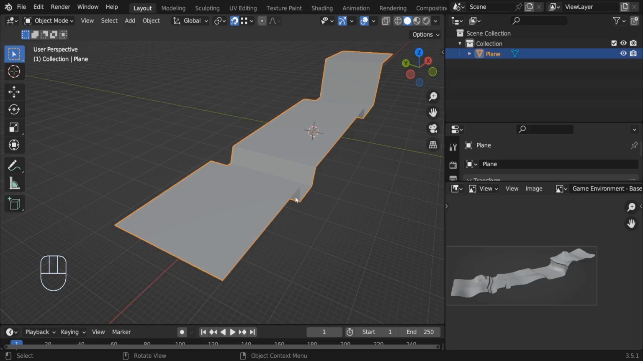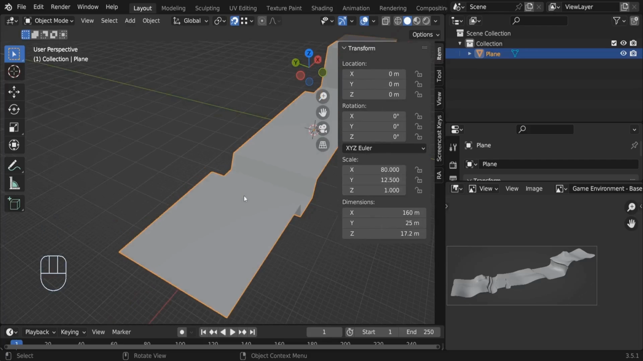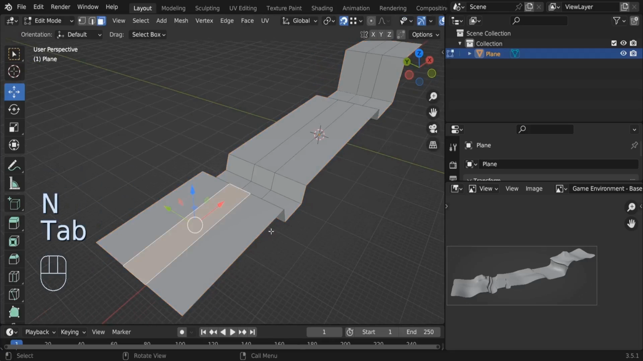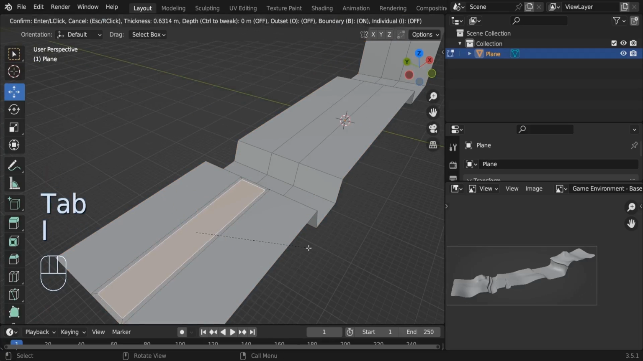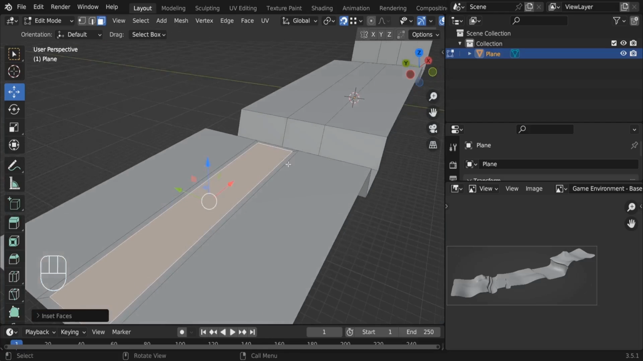So the scale, it's not even. If we press N, you can see that the scale is set to 80 versus 12. So we have to do this, Control A, and let's apply the scale. So if we go back and press I again, we're gonna be having an even distance for these inset edges.